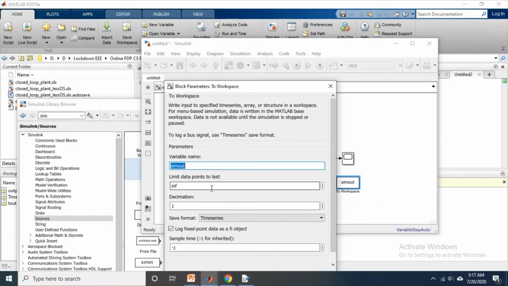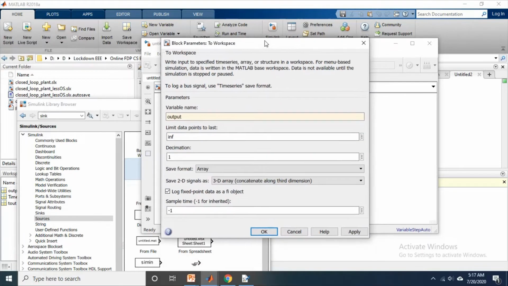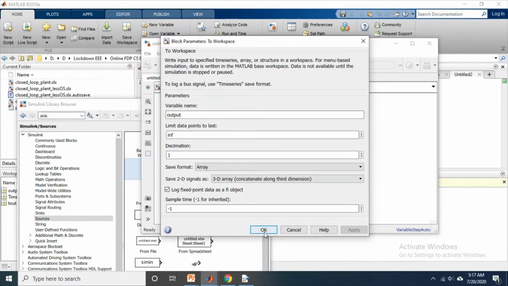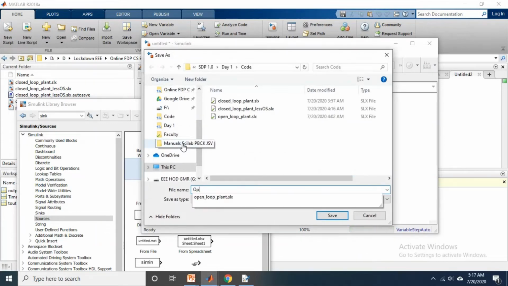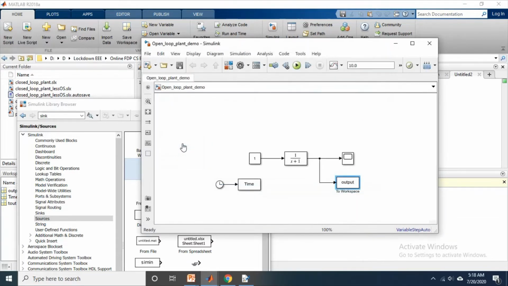And here also output is the one in which I want to save the variable as, and this is the array again. I have saved, I have applied. Okay, so now first of all I will save this with open loop plant demo. You can save this with any name, just in case at a later stage you want to recollect it.